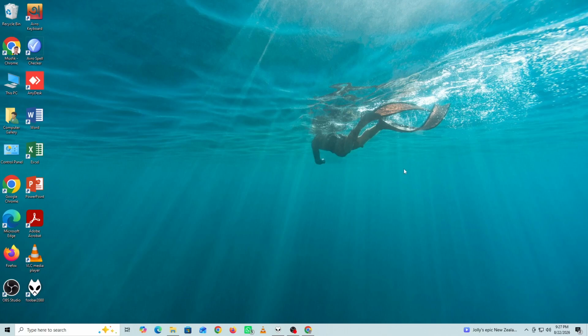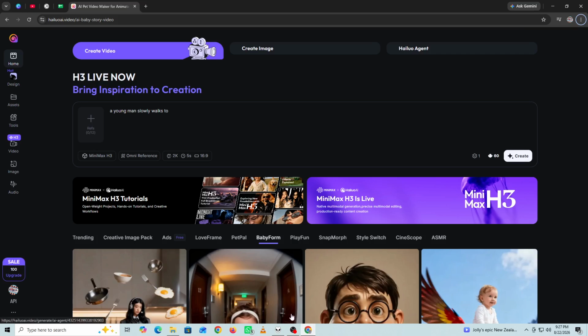In today's video, I'll show you how to create realistic motion in Hailuo AI. First, open Hailuo AI and go to the video generation section. You can use text to video or image to video, depending on the type of content you want to create.